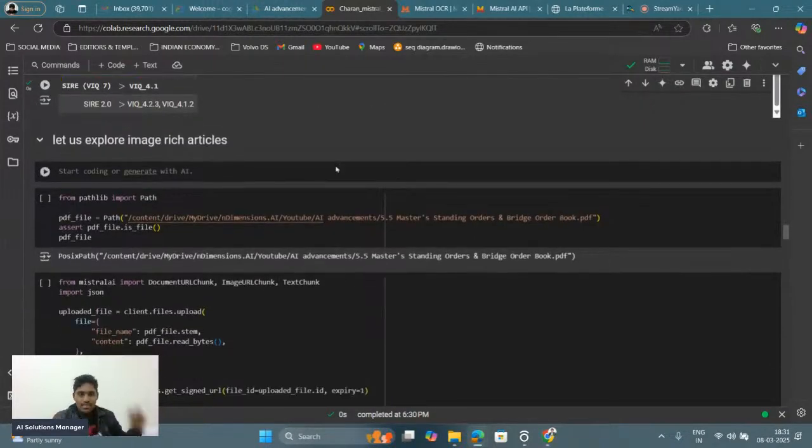So this is specific to PDFs. We have explored the content-rich, table-rich, and image- and structure-rich ones. Now let's try to explore the image-rich articles, or ones that we have anyway seen.